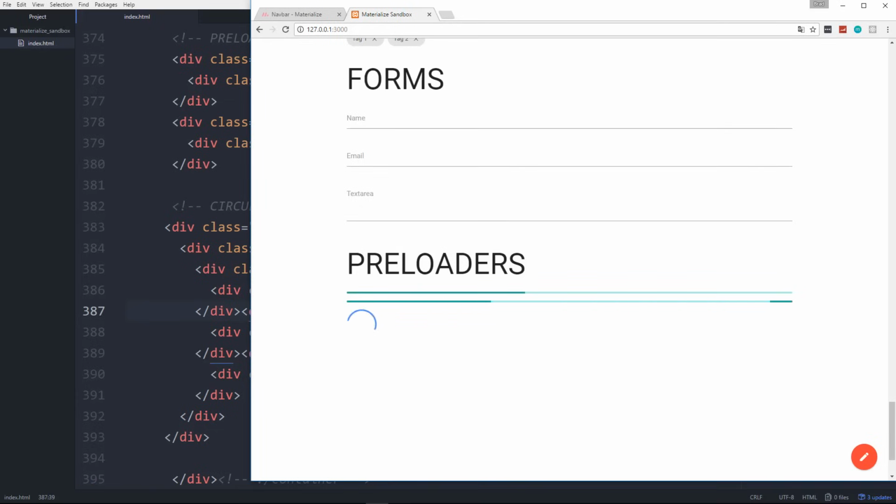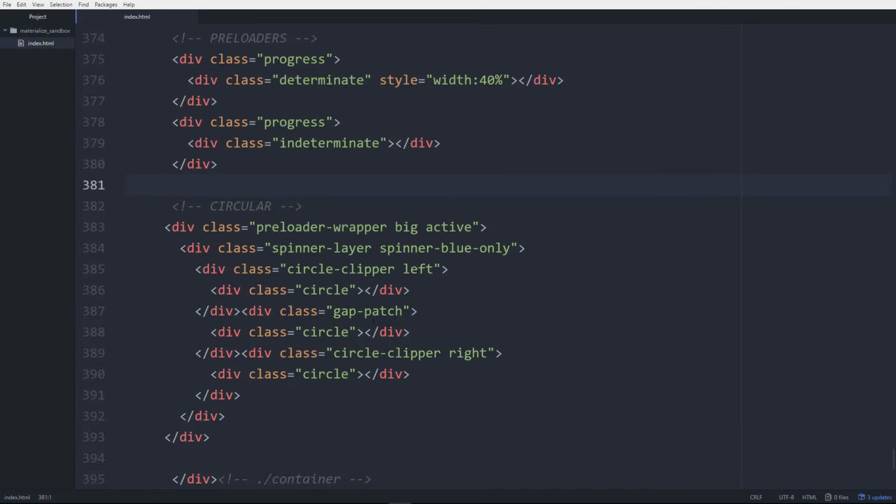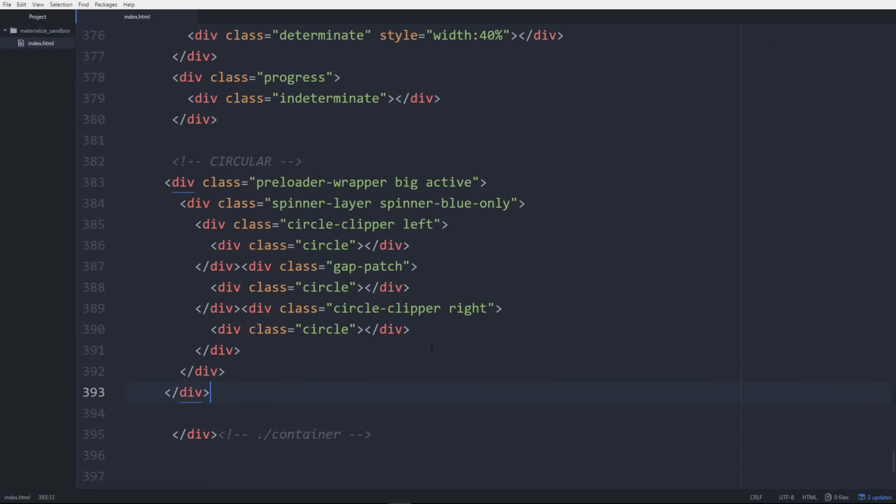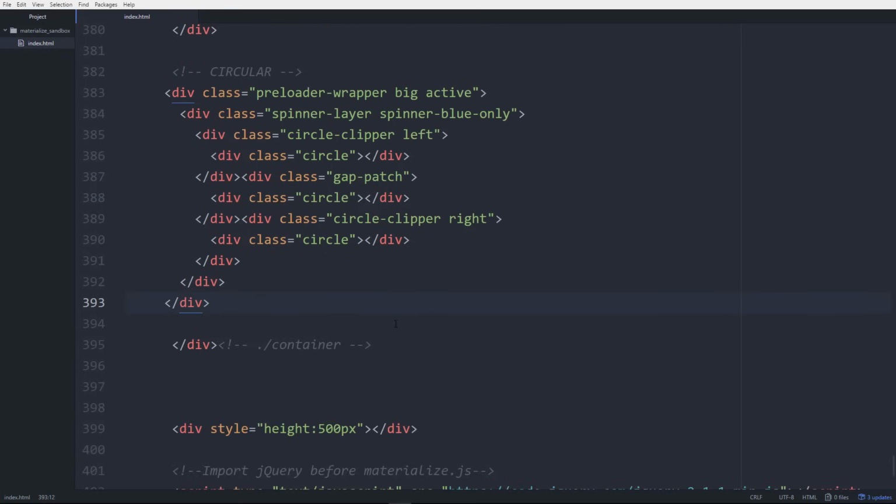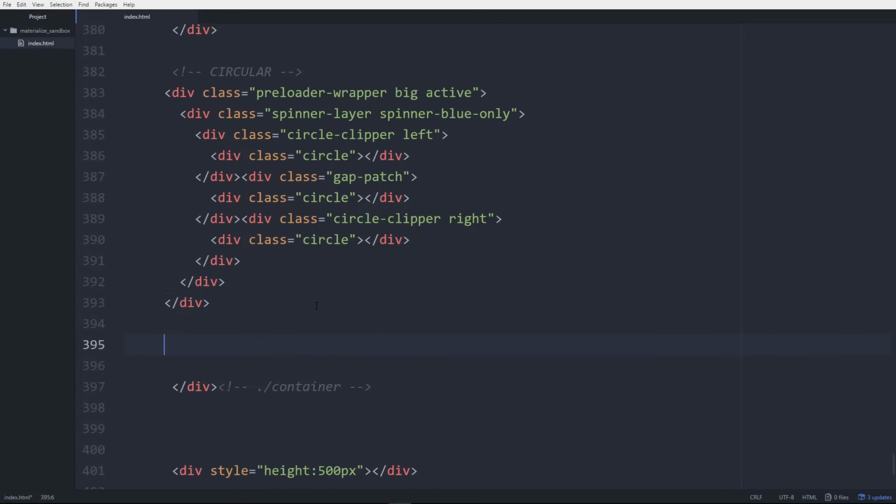All right, now I want to get into something that's very important, and that's the grid system. Whenever you learn a framework, the grid system is very important, and they're pretty easy, especially this one. So let's go ahead and go down here, still above the container. And let's put an H1, and we'll say grid system.